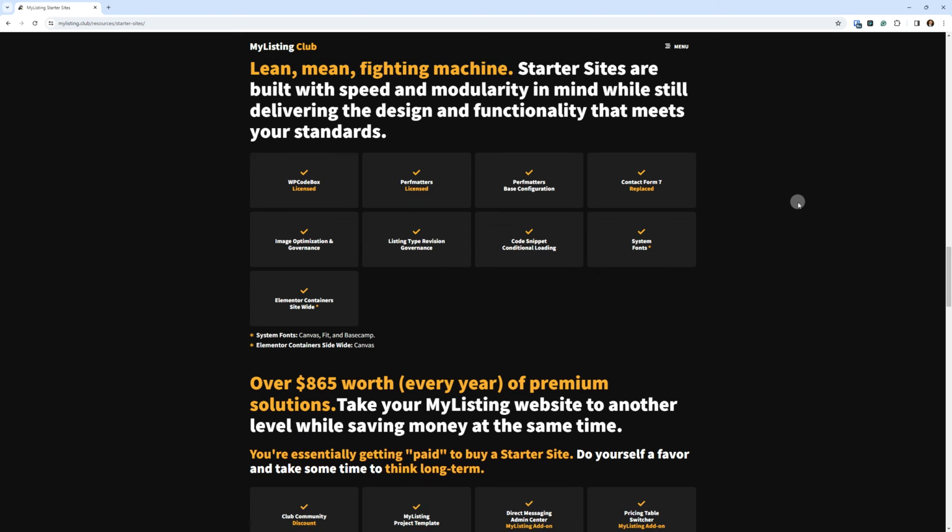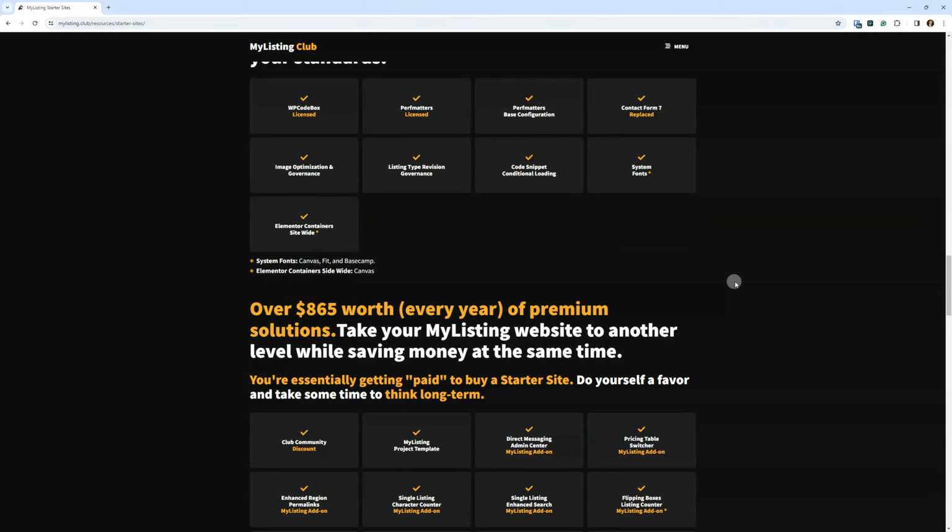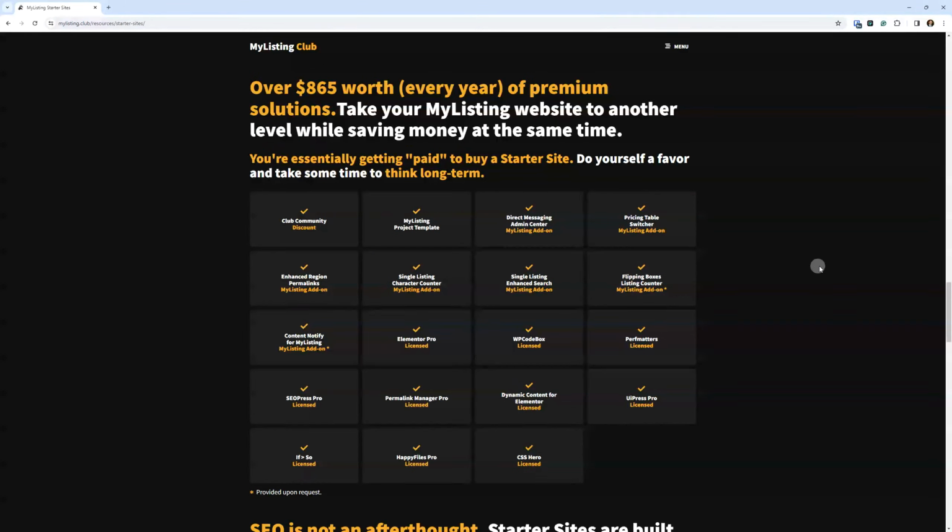So as I say here, lean, mean, fighting machine. Starter sites are built with speed and modularity in mind, while still delivering the design and functionality that meets your standards. It's not about reducing functionality just for the sake of speed. It's just keeping all of that in mind as one big picture, okay? And I'll let you read through here about how I approach that with these starter sites.